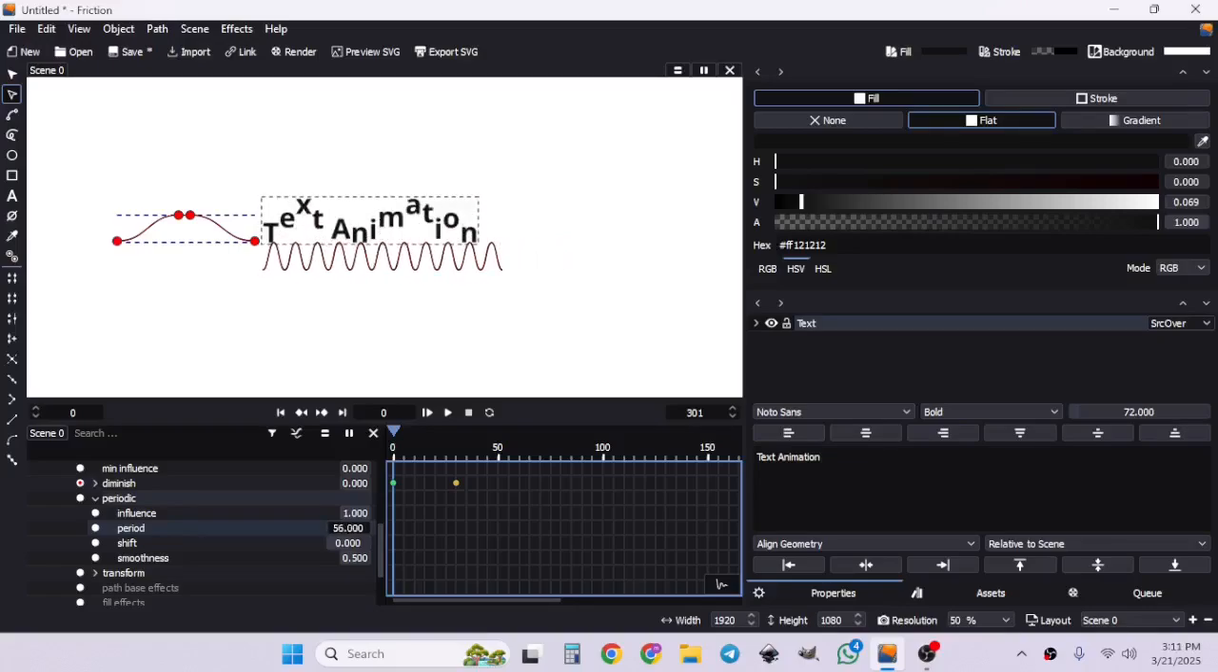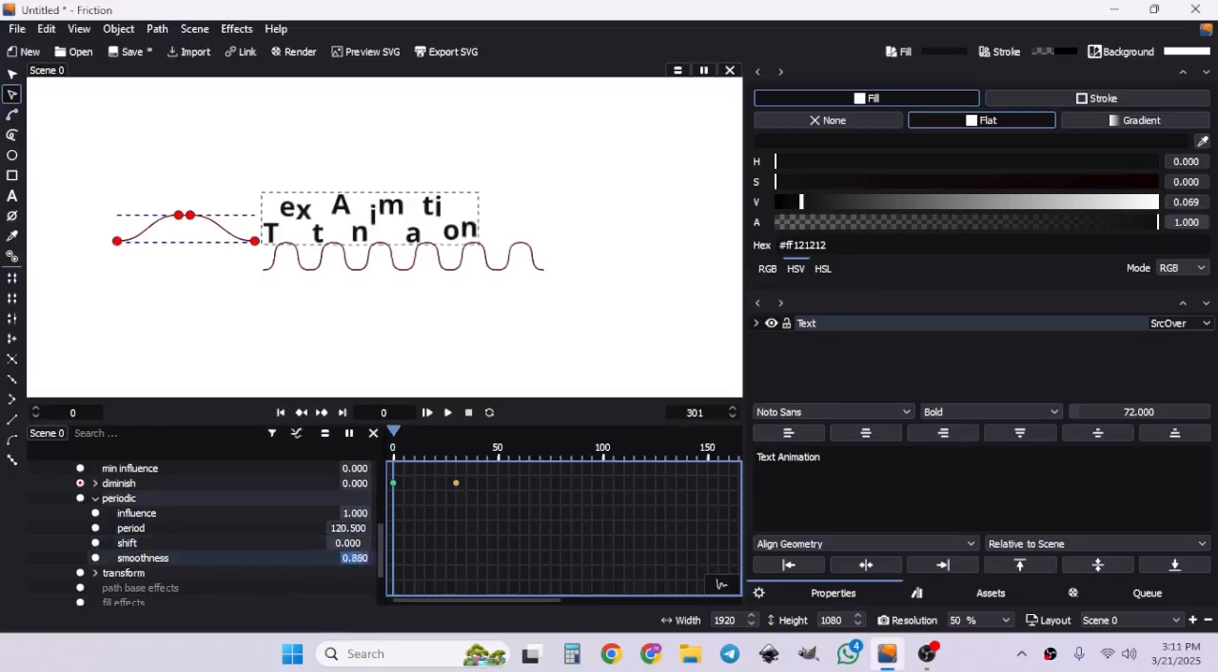You can either make the period more zigzaggy or less zigzaggy. I don't know if I'm explaining it the right way. Anyway, let's make it smoother. Yeah, it looks good. We use the position of the diminish to influence the text, and we are going to use the shift of the peridot to influence the text. Let's animate.